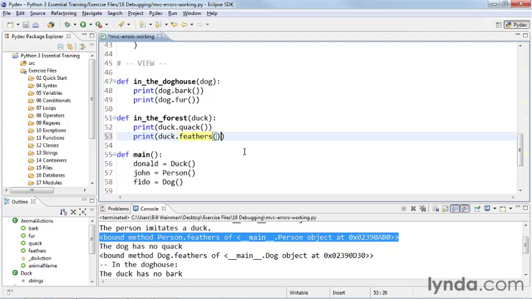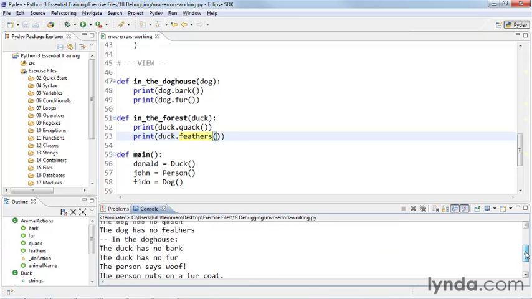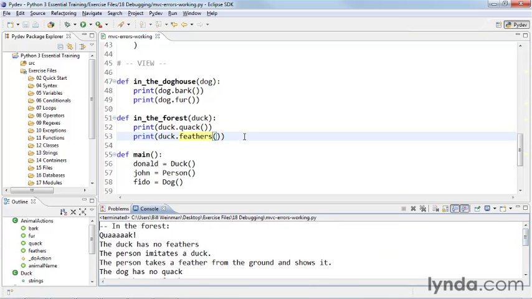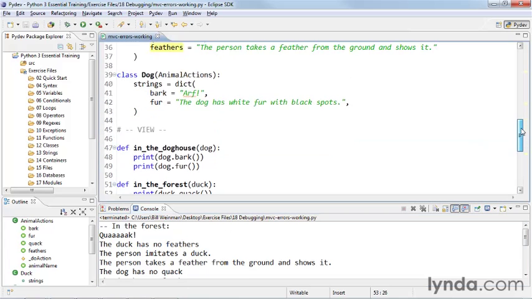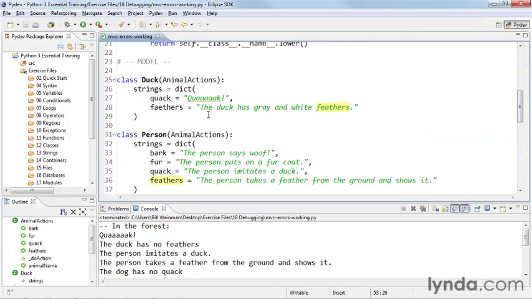So if I go ahead and put those parentheses in, see, I was printing the method instead of calling the method and printing what it returns. So if I save that and run it, now we don't get that error anymore. And we have quack, the duck has no feathers, the person imitates a duck, and I'm going to just say, wait a minute, the duck has no feathers, ducks have feathers, and I know that I typed in feathers for the duck. See, the duck has gray and white feathers.